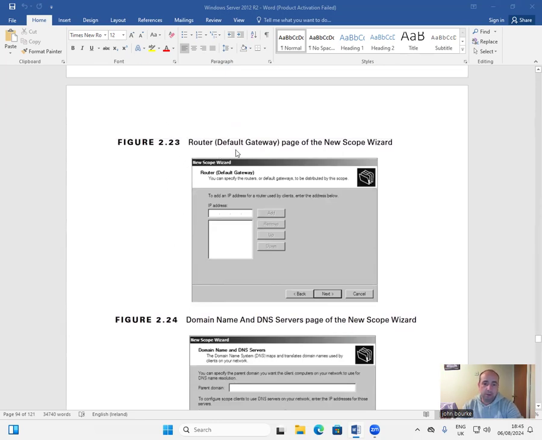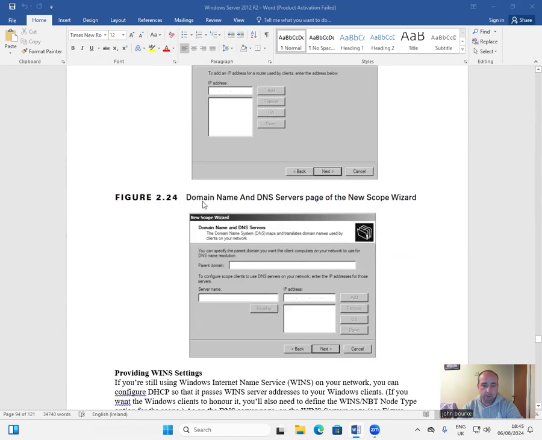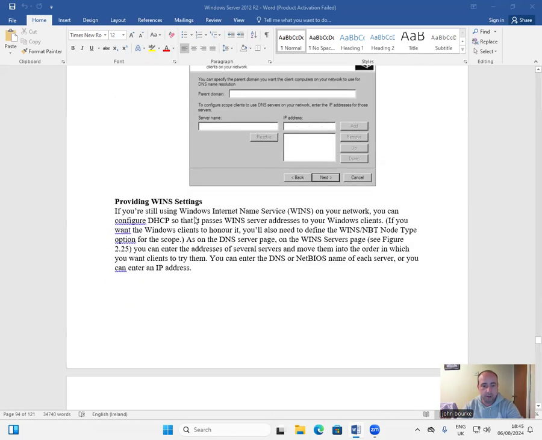Figure 2.3, router default gateway page of the new scope wizard. Figure 2.4, domain name and DNS servers page of the new scope wizard.